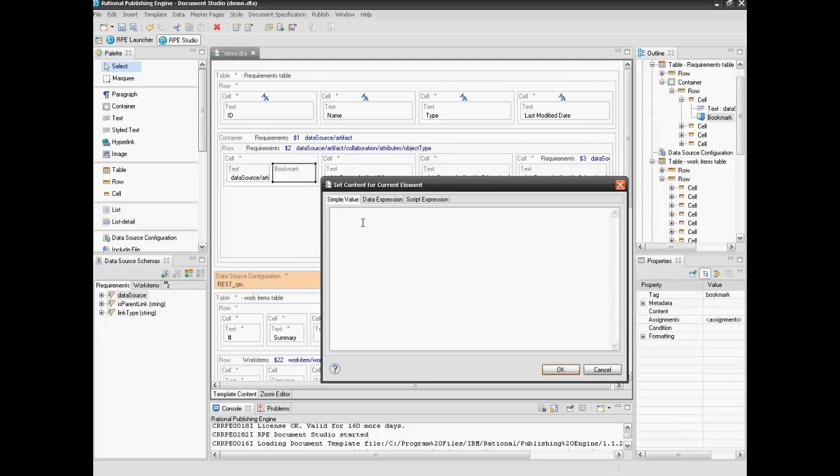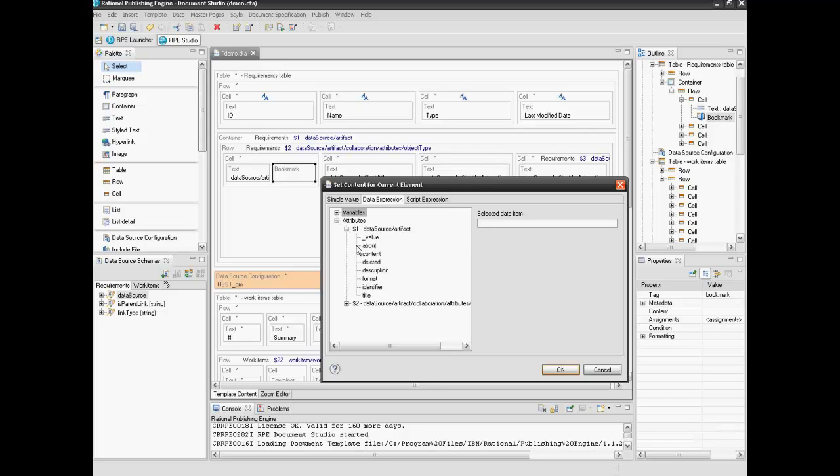Double-click the bookmark to modify its content. For internal hyperlinks to resolve correctly, the content of the bookmark must be identical to the content of the link. Select Data Expression, Attributes and Artifact Identifier.